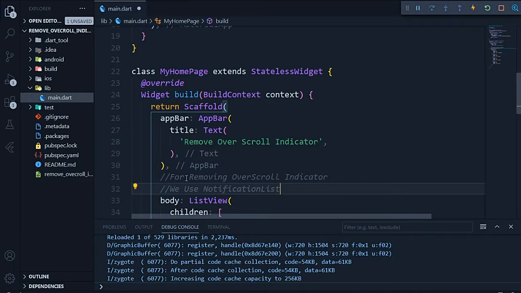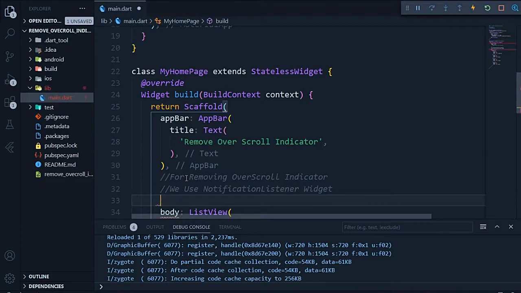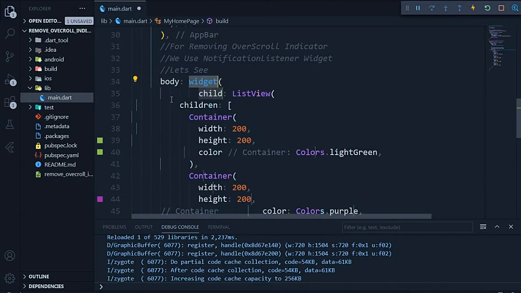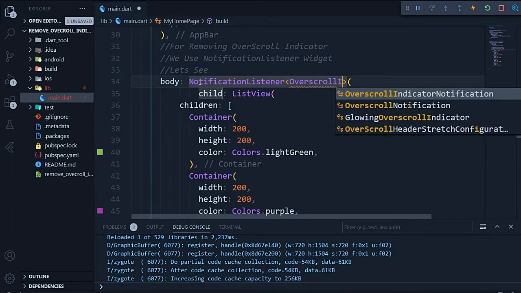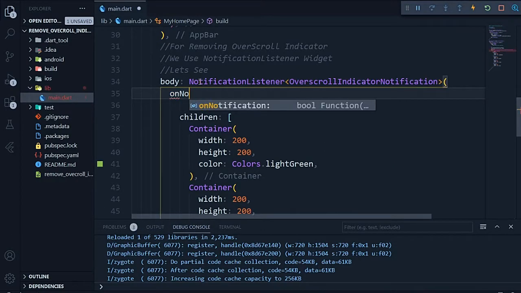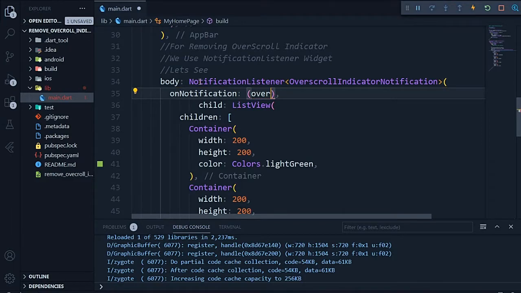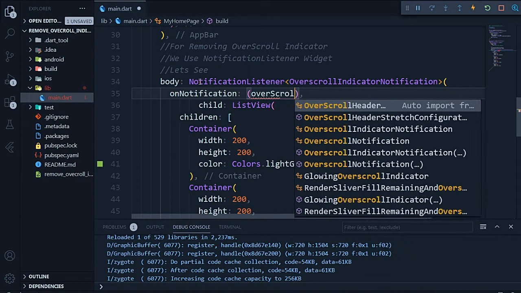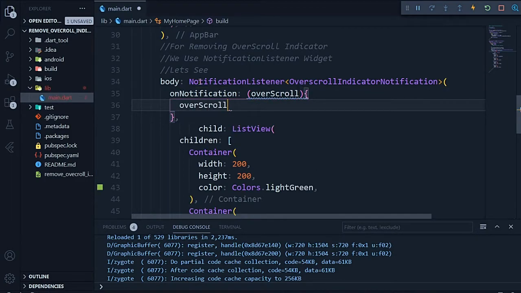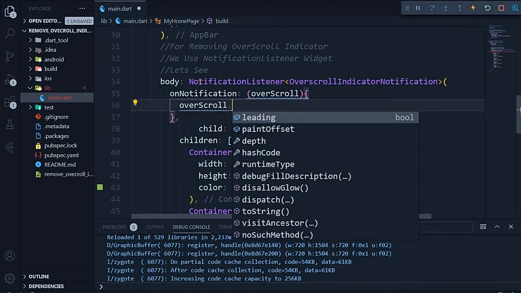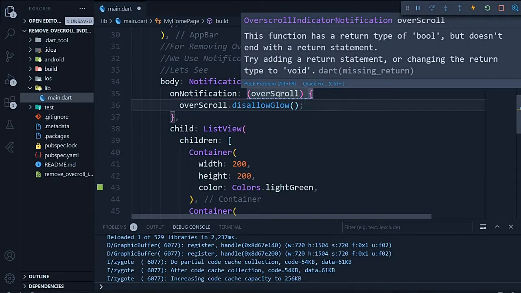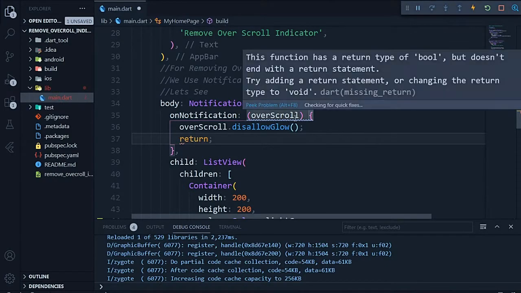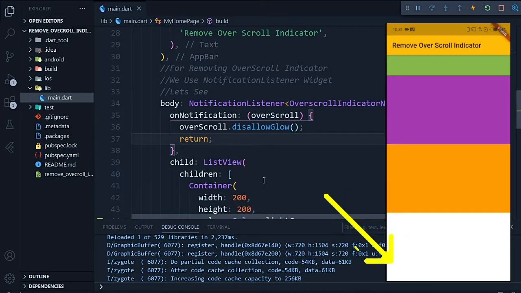For removing our scroll indicator, we use the NotificationListener widget. Listen to the overscroll and then disallow glow. Now check the preview, the glow effect is removed.